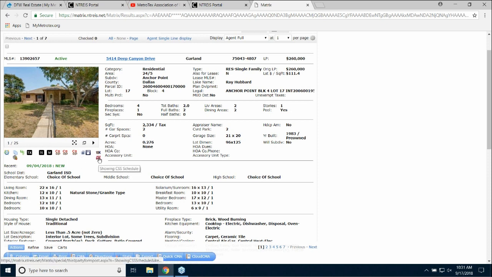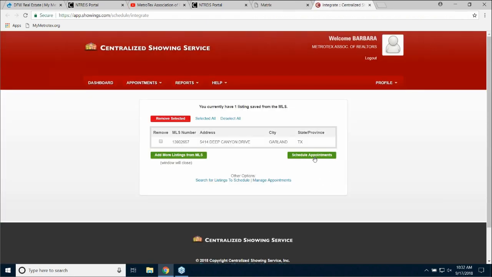But I want to show you the CSS. If your listing is on CSS, I'm going to click CSS, and I can schedule an appointment. And here it comes. So I can schedule an appointment right here. That is super handy. Very handy.